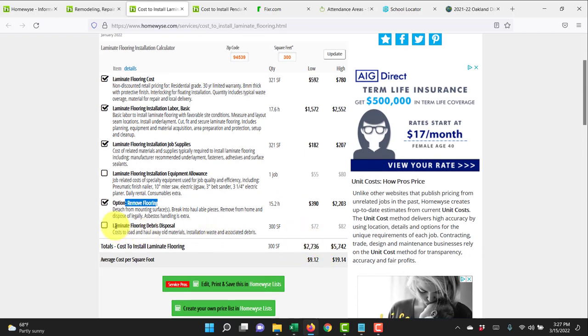Okay, and then this last one is also important, disposing of the material. So sometimes there's a cost for that. And then it gives you a total cost, and it's pretty cool because it also does the math for giving you an average cost per square foot.